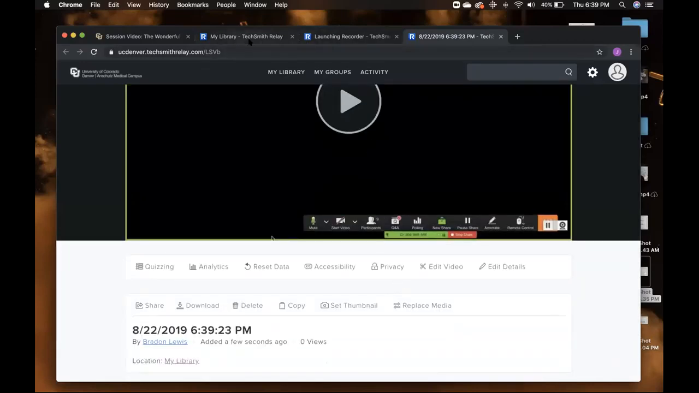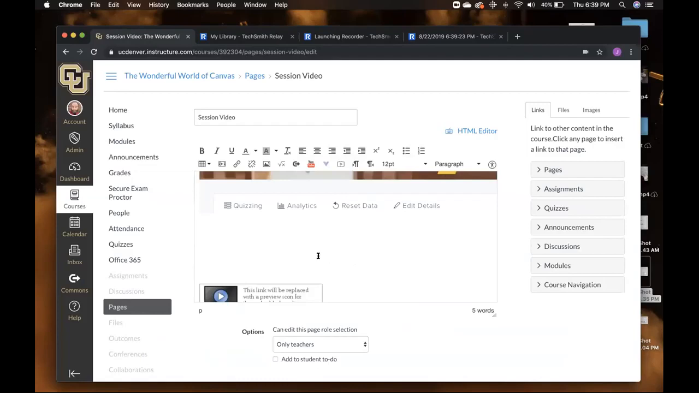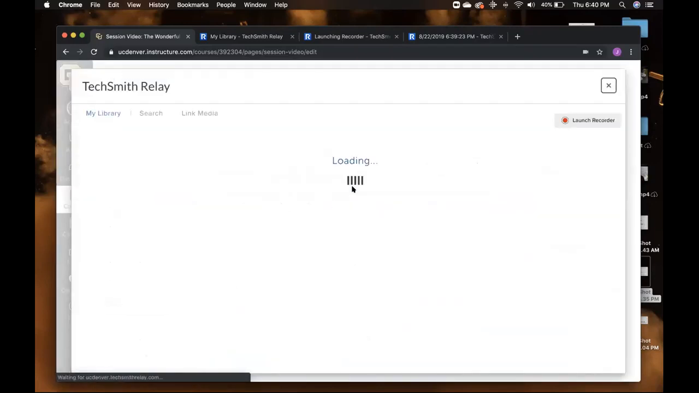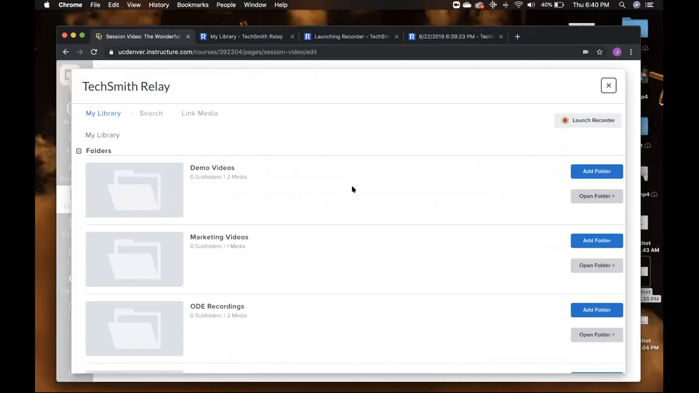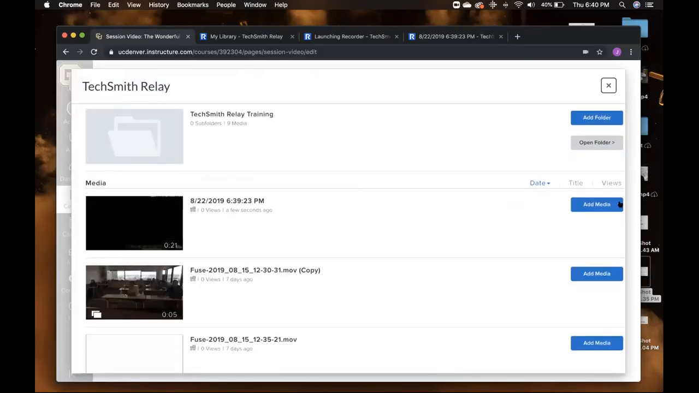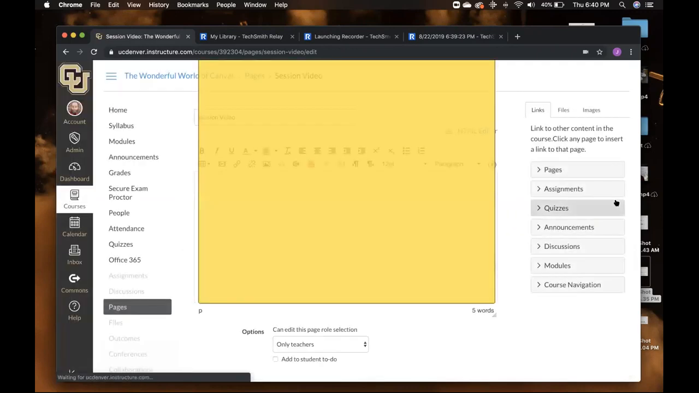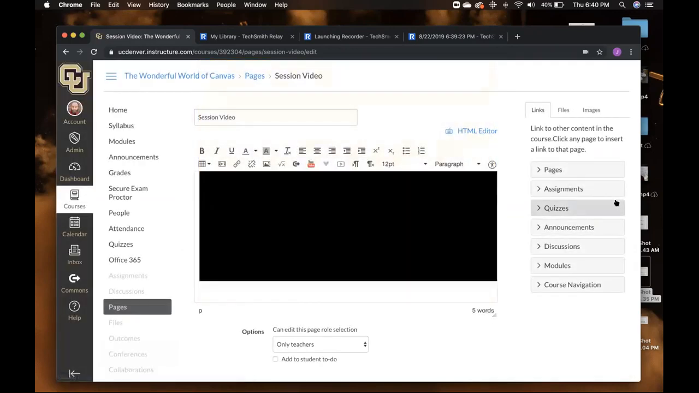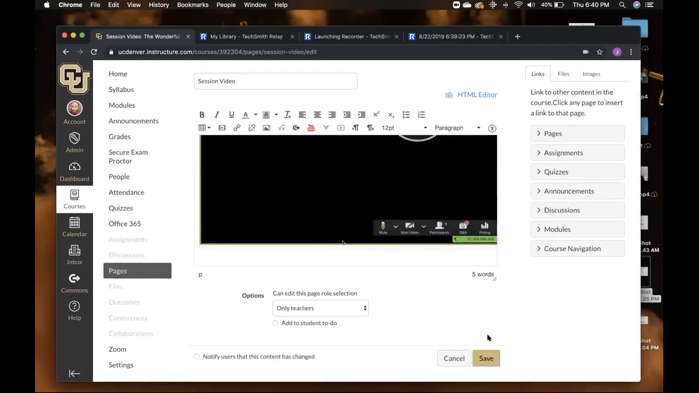When I go back into Canvas, if I want to use this video, all I have to do, very similar to before, like using upload media, is place my cursor on the box. There's this little button here for more external tools, and I can see TechSmith Relay. When I select TechSmith Relay, it's going to look up my library because I'm logged in. I can find the video that I just uploaded right here and add the media to my timeline. So now with TechSmith Relay, I've shared the video online and placed it into my Canvas shell, and all I have to do is hit save.